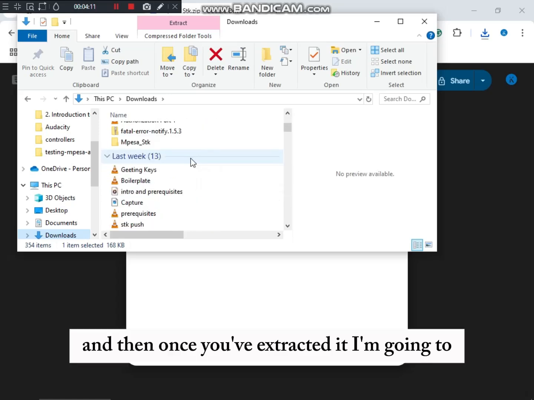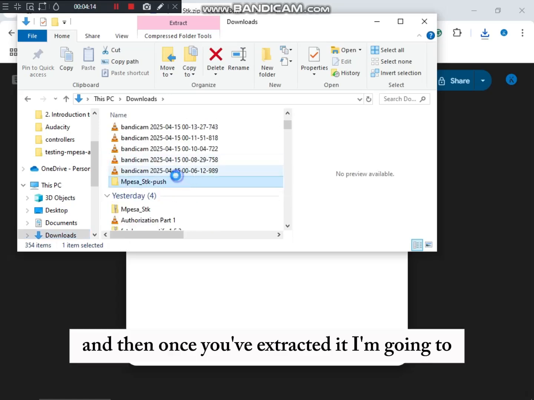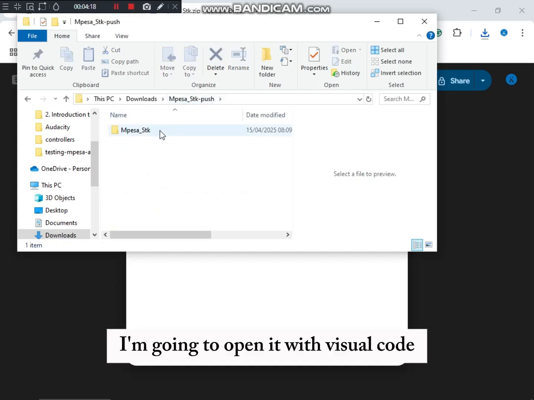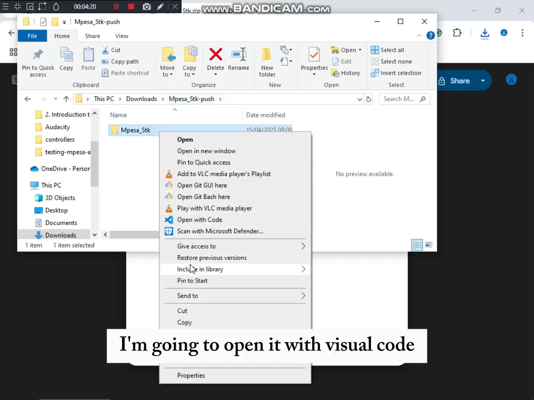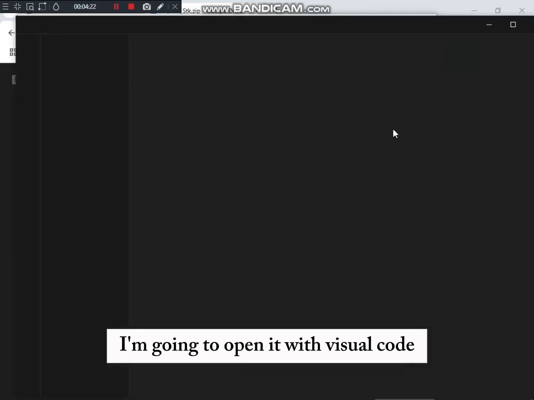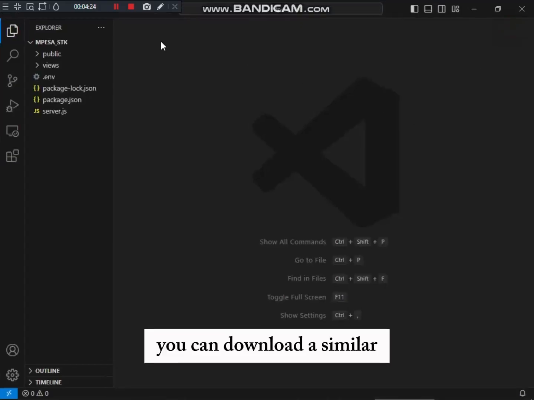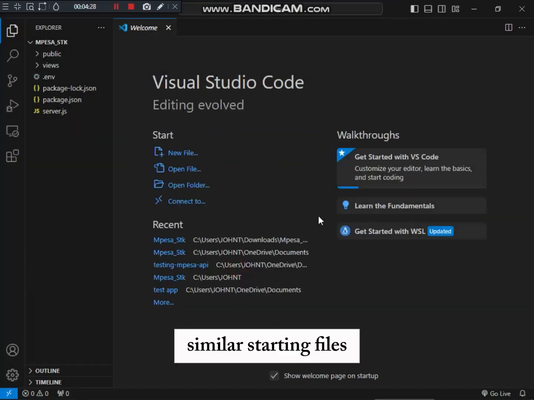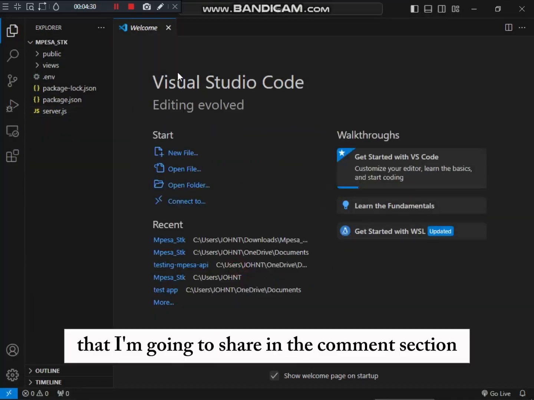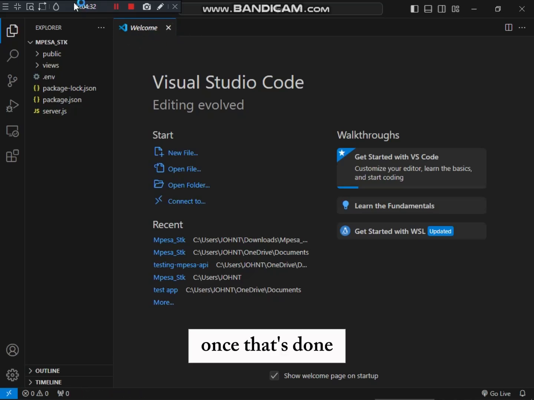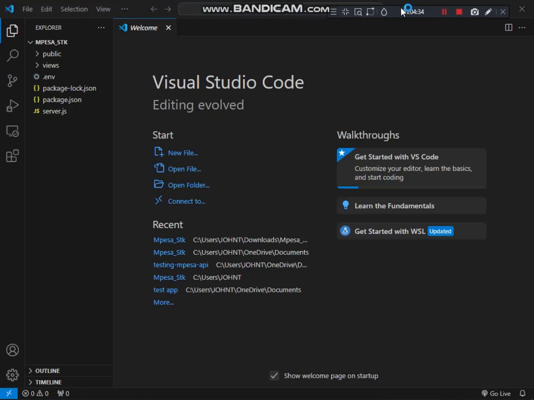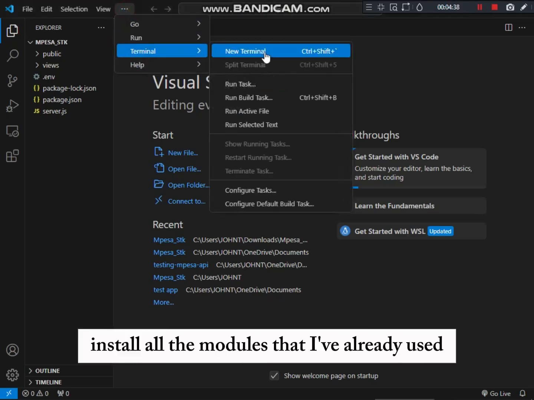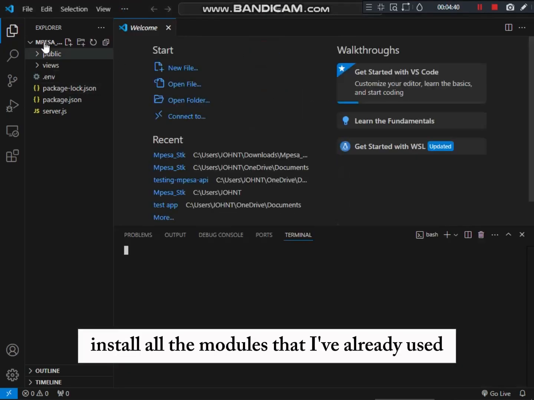And then once you've extracted it, I'm going to open it with Visual Studio Code. You can download similar starting files in the link that I'm going to share in the comment section. Once that's done, you should install all the modules that I've already used.